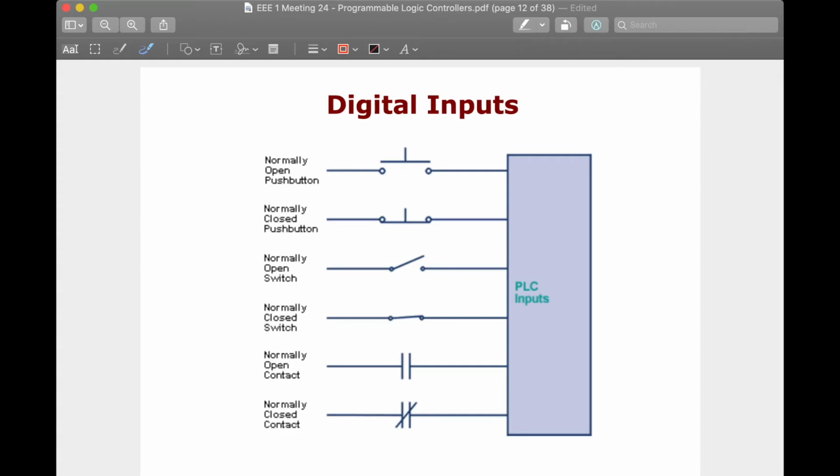Similarly, you also have switches. You have a normally open switch. When you switch a normally open switch, it shorts. And when you let go of the switch, obviously, it stays closed unless you switch it again. Now it is open again. So there's also a normally closed version of that.